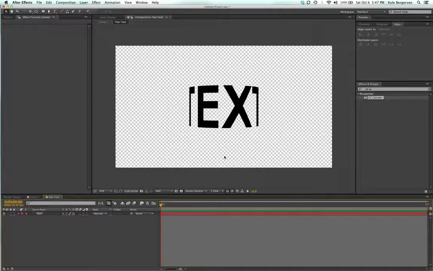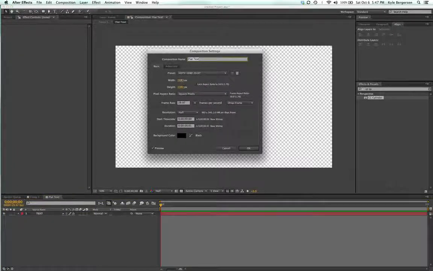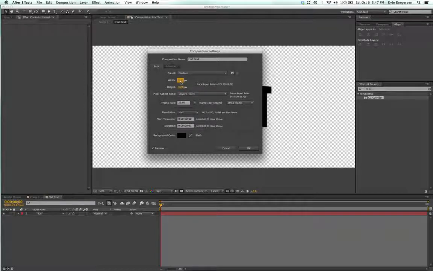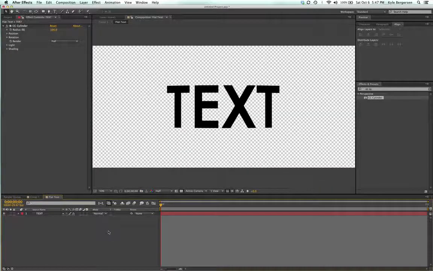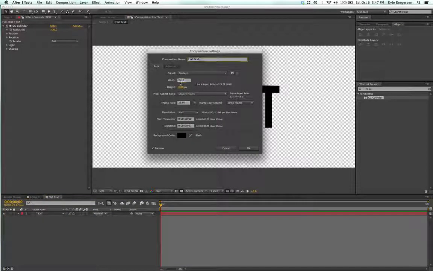is hit Command K, and we're going to make the width of our comp really big. Let's say 5,000. Click OK. And you'll see that it really flattens out the text. Now that's too flat. So let's make it 4,000.